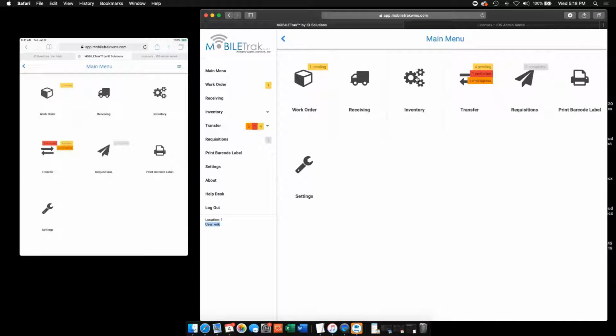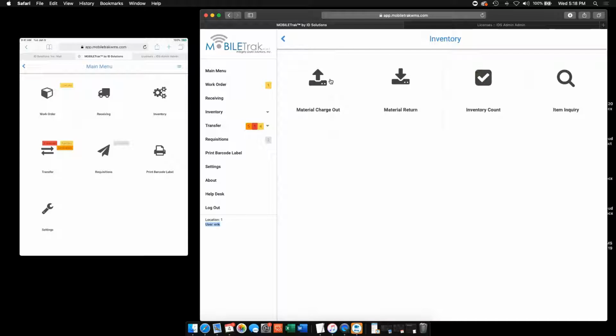Inventory is a submenu of different inventory functions. Like if you want to expense the material out to a GL account or to a work order that wasn't originally staked on a pick list, you can do that here. If you want to return items back to the warehouse, whether it's salvage or construction, you can do that here. Inventory counts is another submenu that allows you to do physical inventory or cycle count. I'll talk about that in a second. And then item inquiry is a simple lookup.